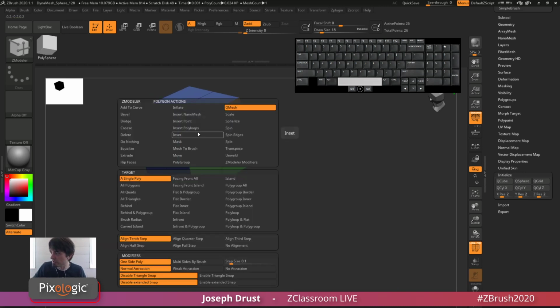So if I hover this and press spacebar, you can see it's broken into 3 or 4 sections in this one. So here we have our actions, and we can choose different actions here. And you can see there's a bunch of these. So there's bevel, there's bridge, there's creases, there's extruding, there's inflating, there's insetting, there's masking, there's moving. So a whole bunch of different things you can do just with the poly of a model.